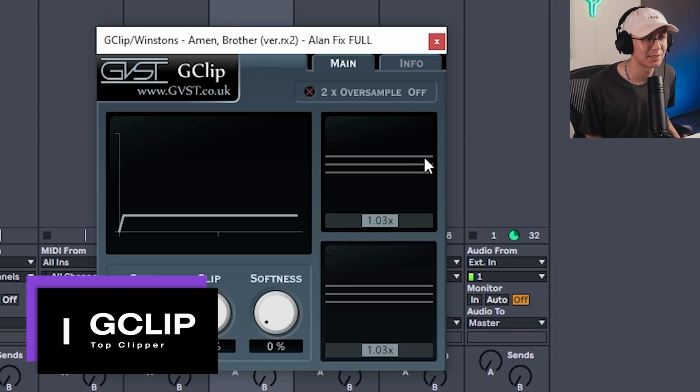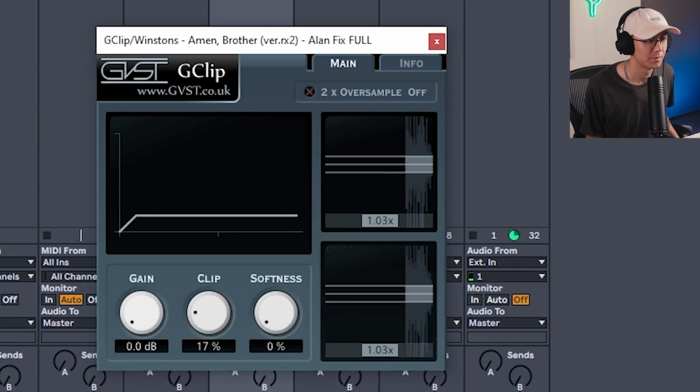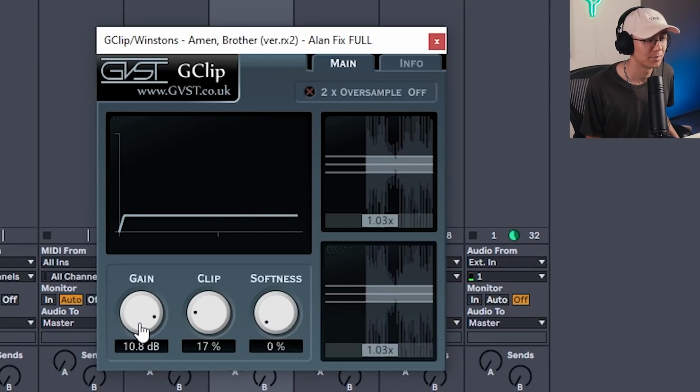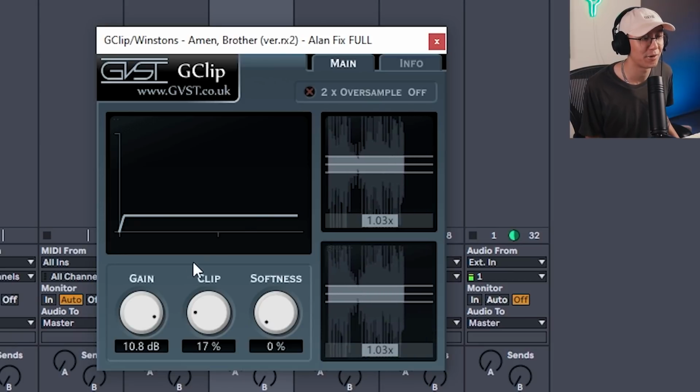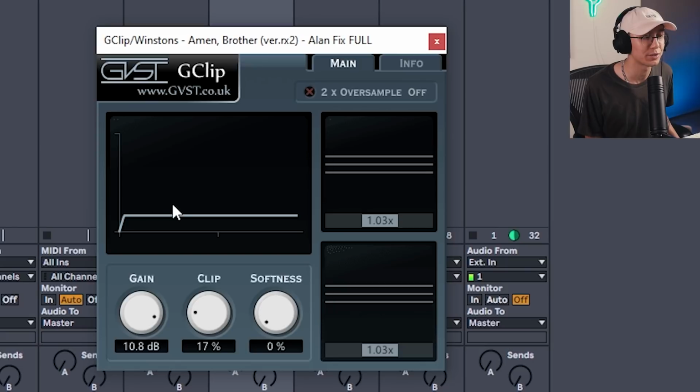For me, this just gets the job done. I know there's a number of different clippers out there, but I just like how this sounds. It has that nice gritty sound. So if you really want to thrash that amen break, if you want to get that brick wall sound, especially when you're designing snare or drum sounds, this is very useful.